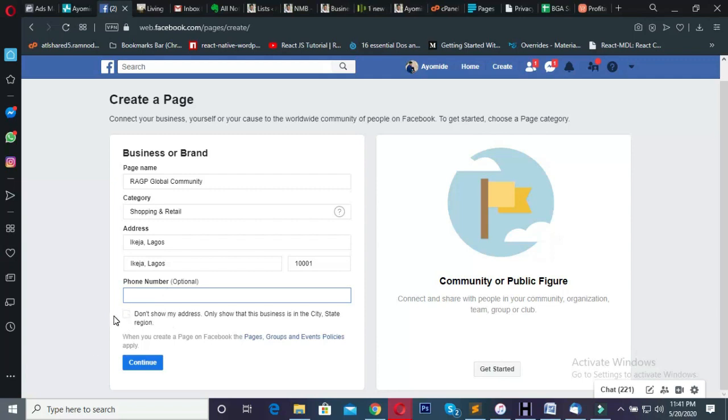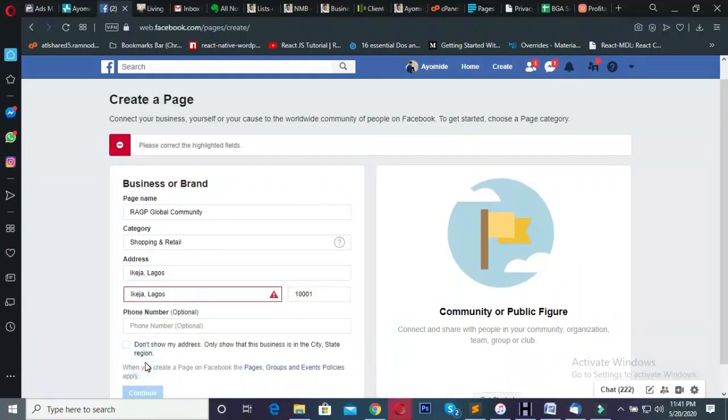Then the next place says don't show my address, only show that the business is in the city or state region. Okay, so you can choose to hide your address on your page or to show it, anyone you choose. So once you do that, click on continue.